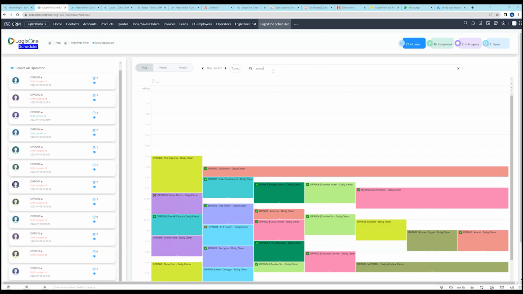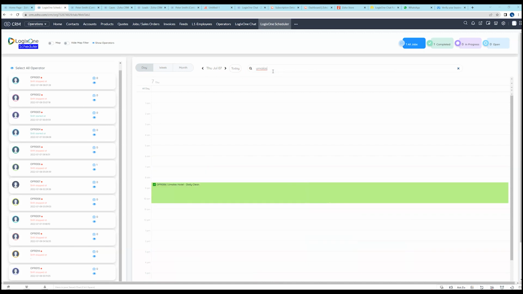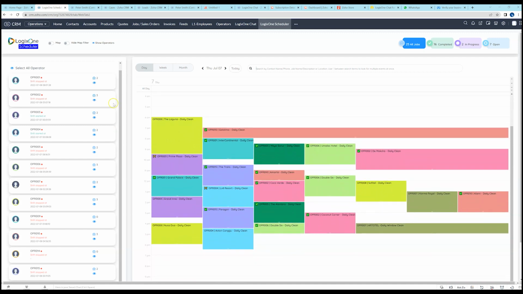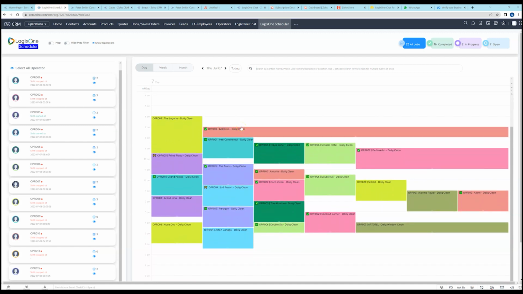So if I type Umalas, it'll search for anything with the text Umalas in it. I'll just delete that. So this is a free text search. You can use the account name, the customer name, the job name, basically anything, and it will look up jobs that match that. You'll notice that I can see all the jobs for all my operators. We'll just leave that there for the moment.